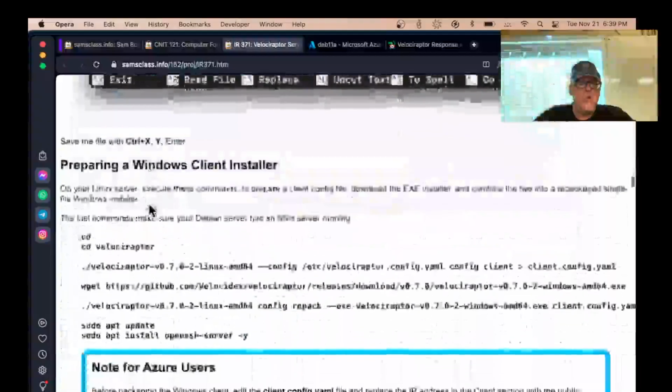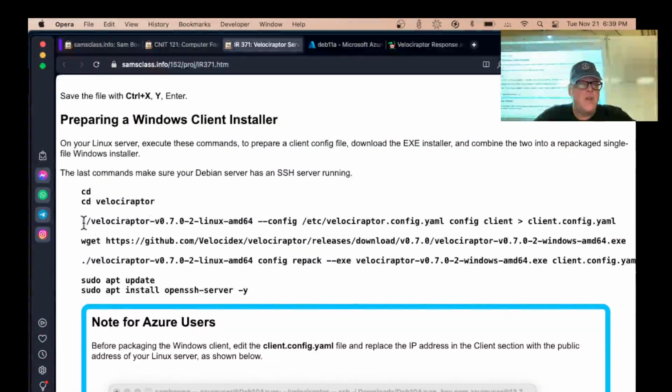Now, I'm going to create a Windows client installer. And this is how you do it. You run the Velociraptor, you take the config from that client config I just made. So I'll have to, what's that? Missing a dot. Okay, thank you. Good. All right.